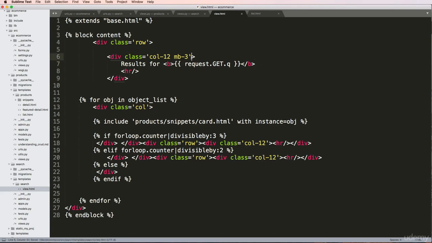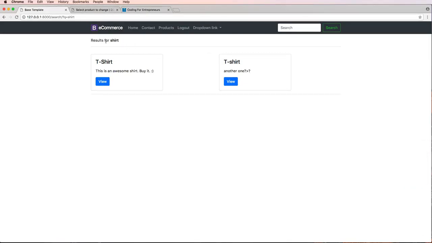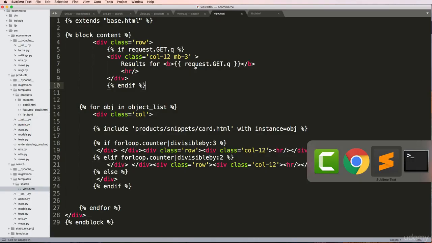Okay, great. So we really could instead say results for that. And the other part of this is I can say if request.get.queue. Let's go ahead and cut that, put that up here, and then put end if. Save that, refresh in there, and now we've got results for shirt. Great. If I don't have any results, no search at all.